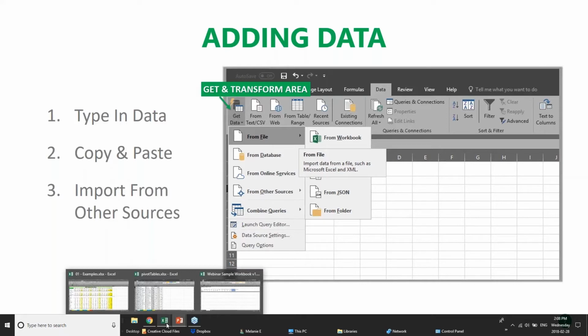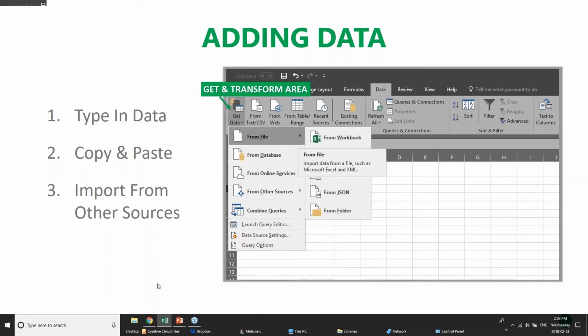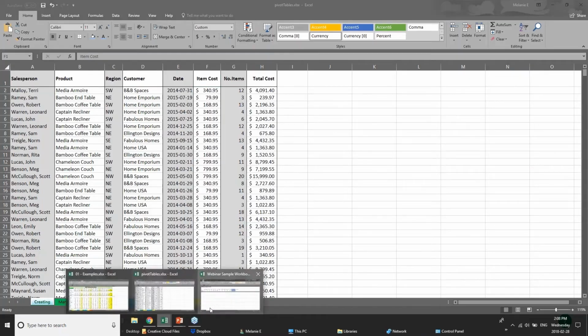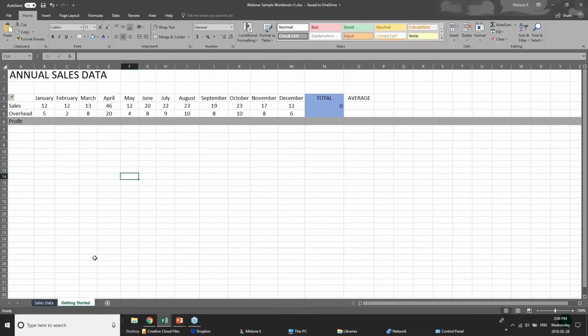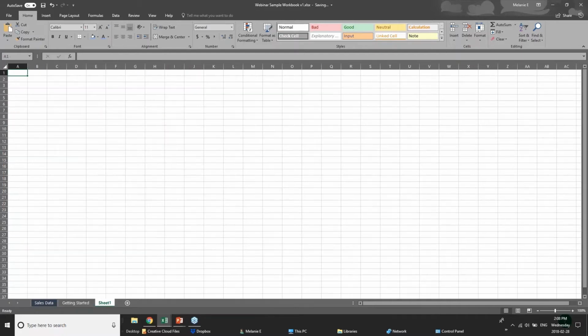We'll talk a little bit about adding the data. So I'm just going to pull up my basic getting started. As I mentioned here, there are two worksheets, and I'm going to add a new one to get started. I'm just going to move my little area here for my webinar out of the way.